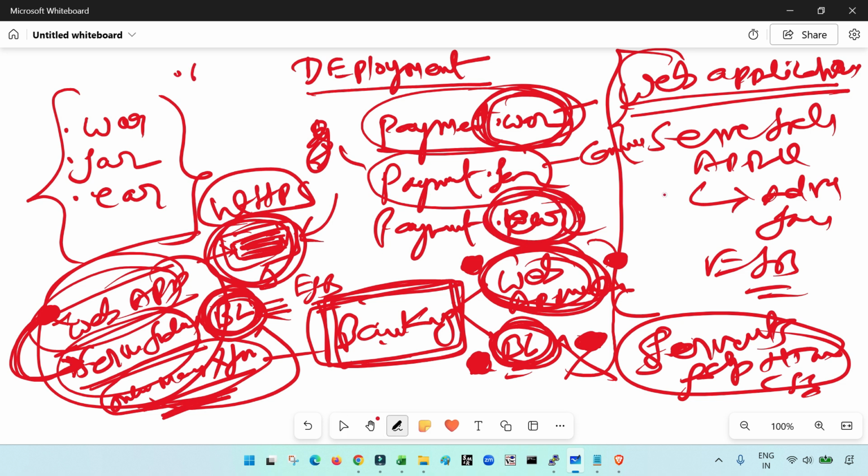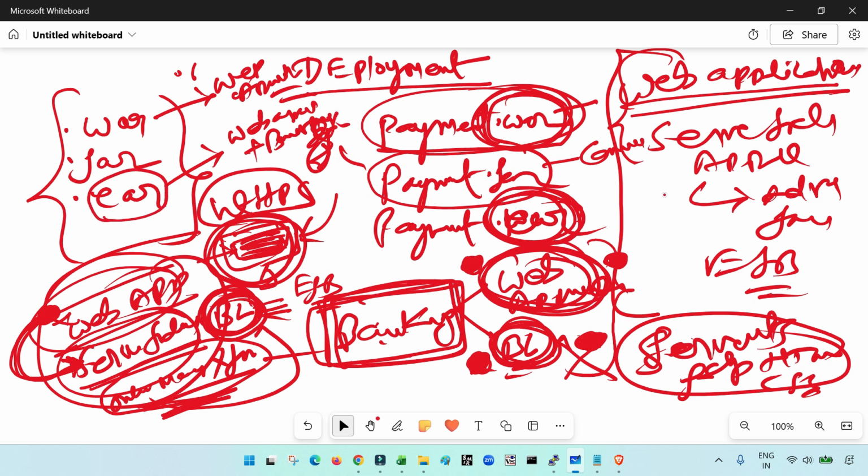So the WAR file is simply a web application. The EAR file is a combination of web applications plus your business logic. That's why when we extract the EAR file, if you want to see the code, you will see another WAR file inside this EAR file, because this is a combination of your web application plus server side application. And this is only your web application.